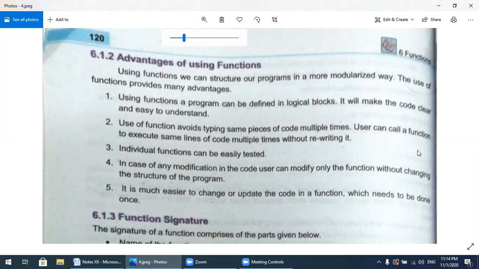Number three advantage, individual functions can be easily tested. Easily tested means, for example, if any kind of mistake is present in the addition function, I will check only the addition function, not the subtraction, because subtraction is performed efficiently. So individual functions can be easily tested. Tested means checking of a function.